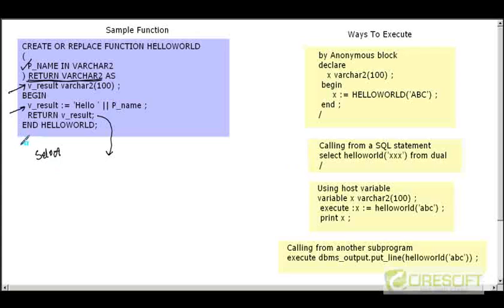Okay, so this is also another added thing that functions provide you. This is a very simple procedure. What we have done is we have taken a parameter and then we are returning it, concatenating that parameter with a string called hello, and then returning that value. This is the way that you can execute.